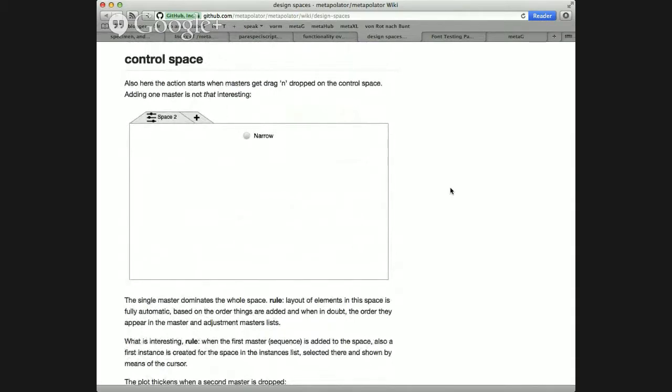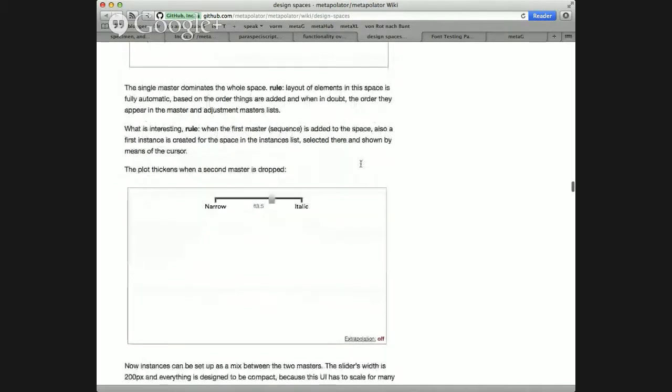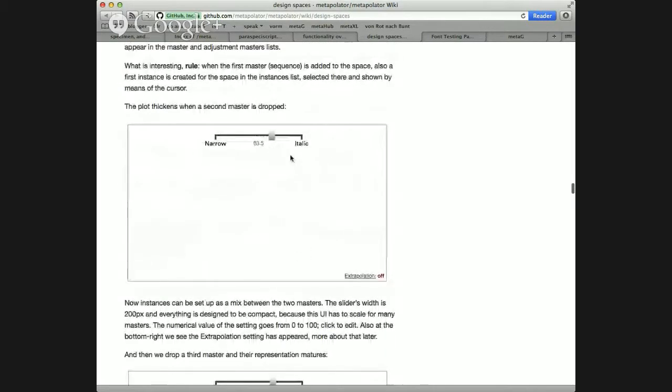So then the whole other side, control space. You put in one master, and you get again a hockey puck for an instance. Next to it, the name of it is completely on the master. The instance is the master. It's not so interesting. You drop a second one, you get a slider.